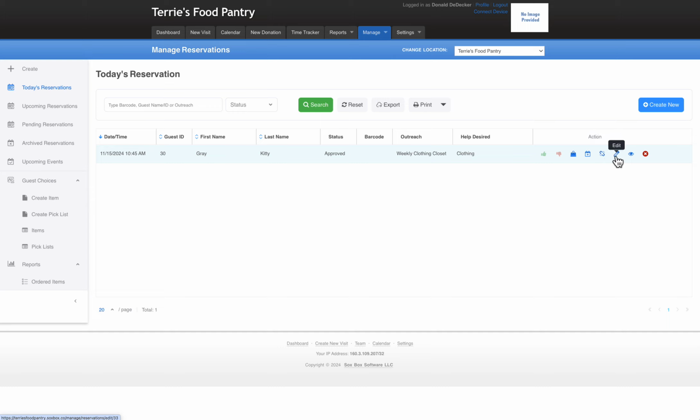The next one is edit. Edit lets you view and then make changes to this. The view itself is basically similar, but this actually lets you view the reservation. And if there happens to be anything like an order that's involved, like a pick list, then you'll be able to see the items that they've requested as well. And you also have the option of canceling this reservation.